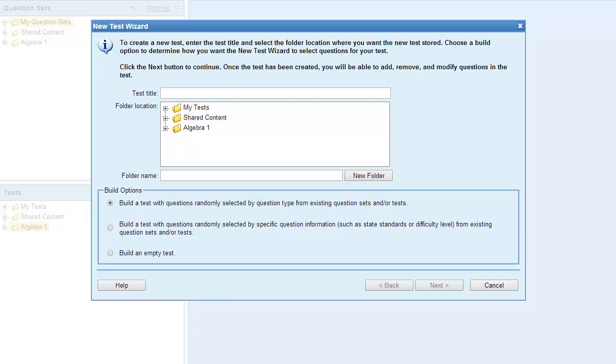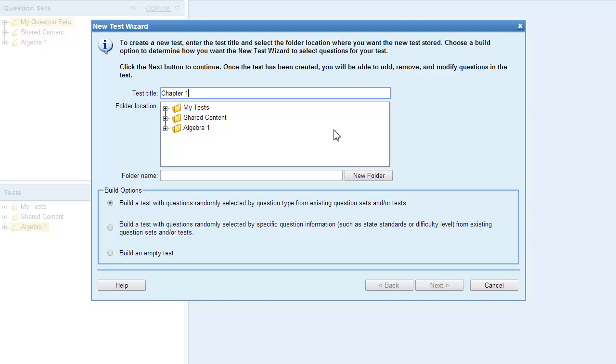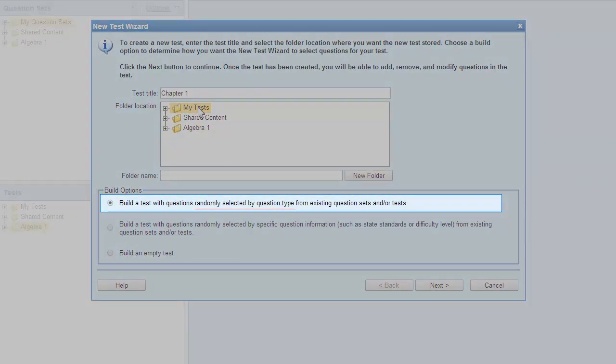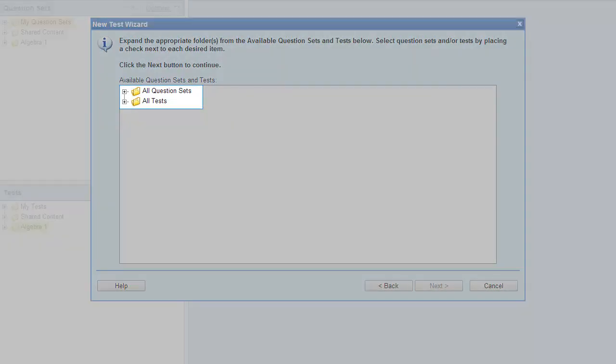In the New Test wizard, enter the test title and select the folder where you want to save your file. To create a test based on a mix of question types, select the first build option and then click Next. The next step in building your test is to specify where you want to pull your questions from. You can pull questions from question sets or tests.